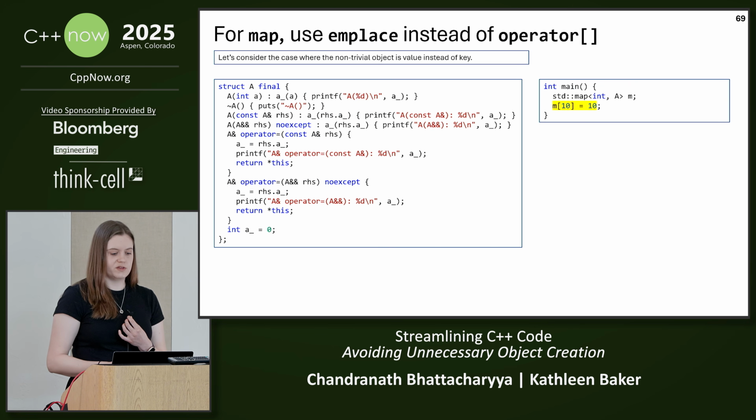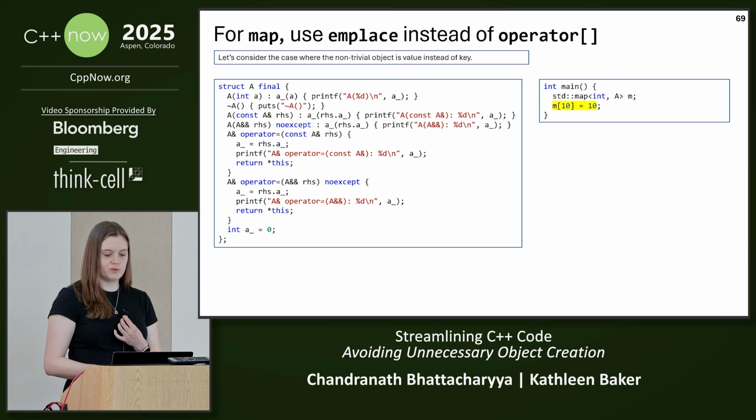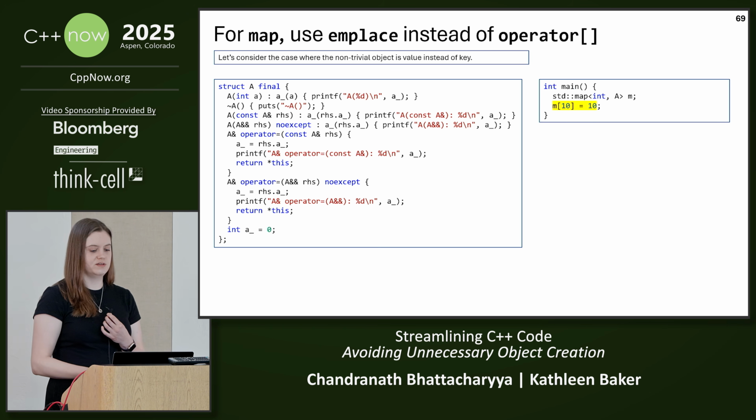Now let's look at the case where the value is the non-trivial object. Here we have a map with key type int and value type A, and use the subscript operator to assign a key of int 10 to an instance of A initialized with 10. Does anyone know if there's an issue with this code? Will it compile?